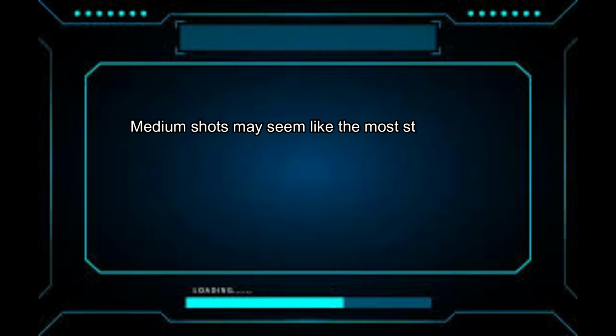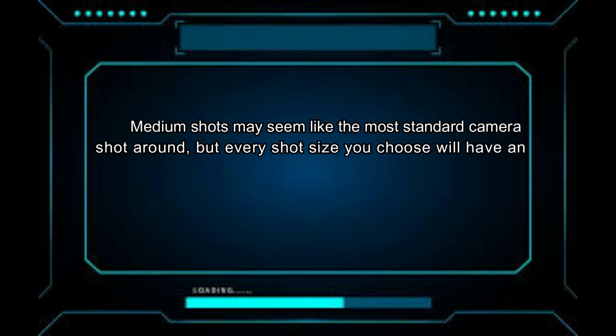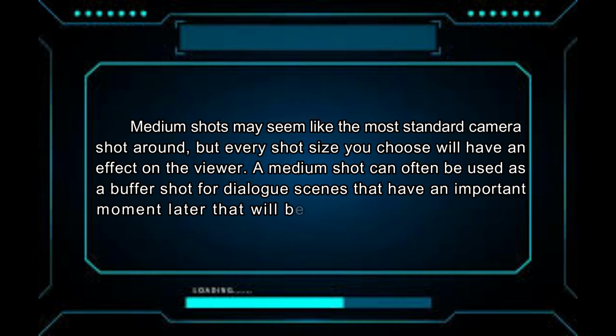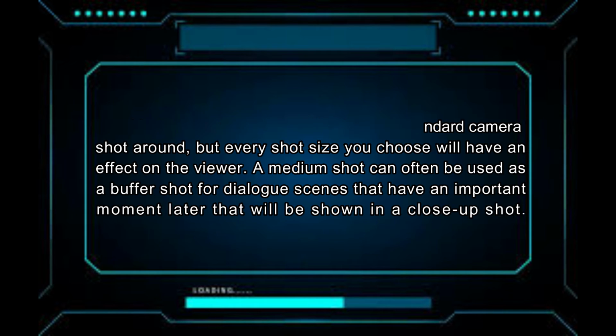Medium shots may seem like the most standard camera shot around, but every shot size you choose will have an effect on the viewer. A medium shot can often be used as a buffer shot for dialogue scenes that have an important moment later that will be shown in a close-up shot.